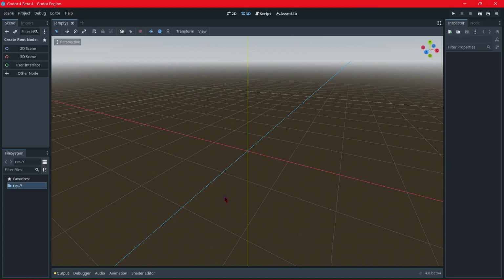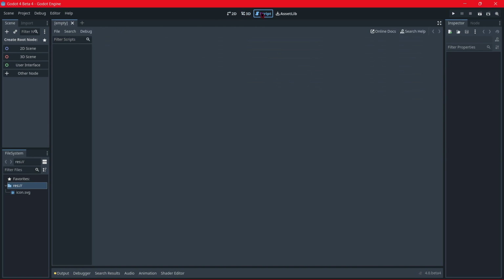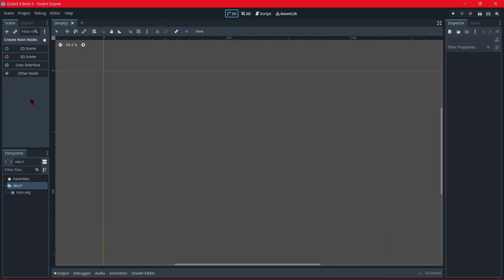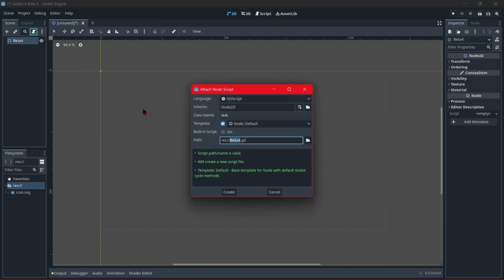And the loading times, I think they are better than they used to be in beta 2. I think that the interface is exactly, yes, it's exactly the same, but let's try out the things. First of all, I'm just going to create a new 2D scene. I'm going to rename this node to beta 4, for example, and then I'm going to attach a new script.